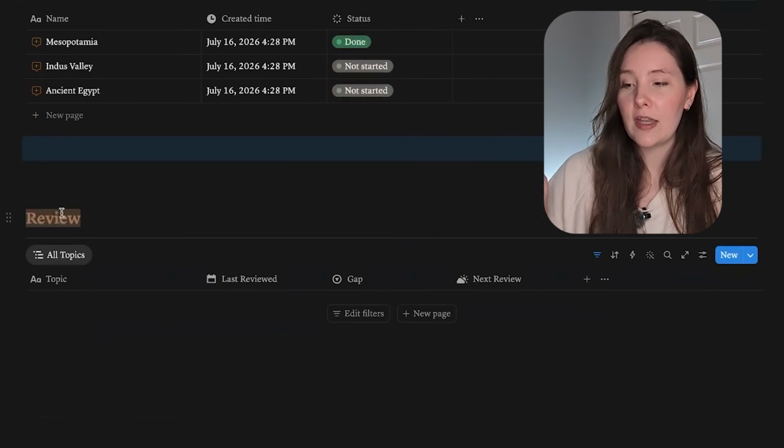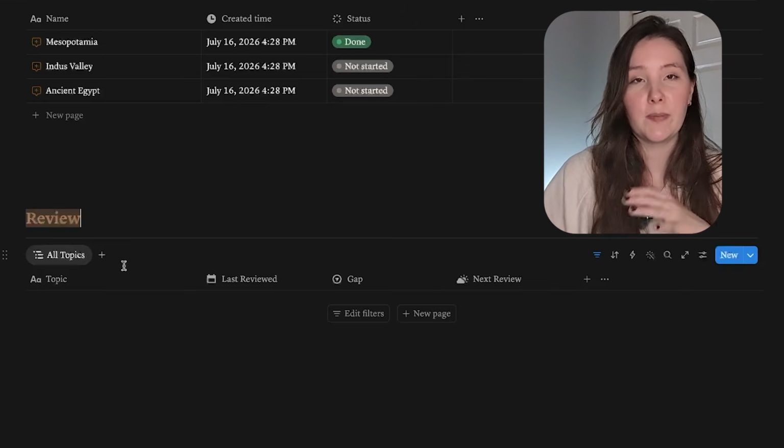Anyway, below that is a review section, which is based off the spaced review technique. So this method basically ensures you are most effectively moving information you're learning from your short-term memory into your long-term memory by increasing the duration or the gap between your review sessions over time. So, for example, if I learned a topic for the first time today, I would review it again tomorrow, and then 3 days from then, and then 7 days from then, and then 2 weeks from then, and then a month, and so on and so forth. So this feature basically allows me to just do that automatically.